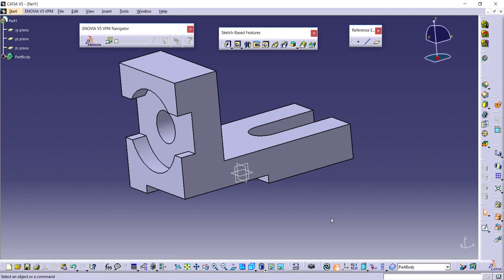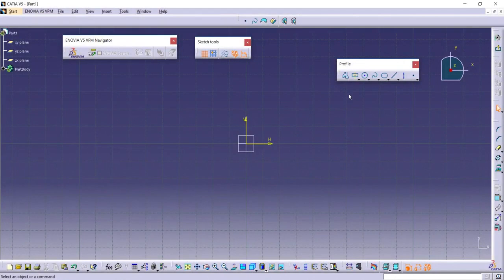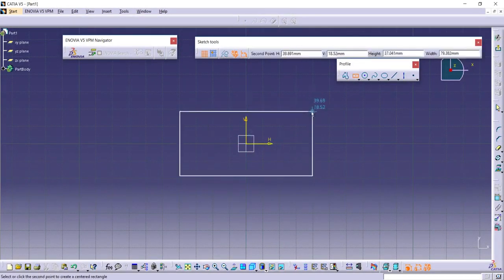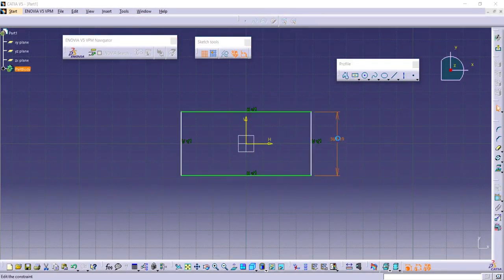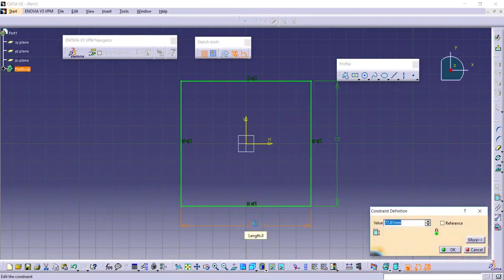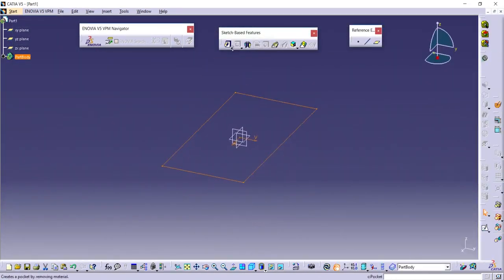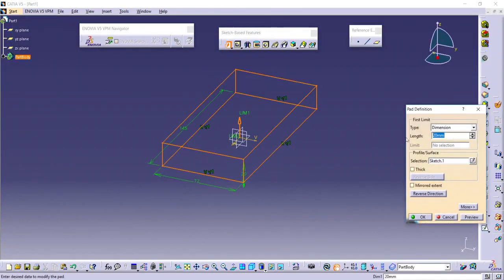In this assignment, we are going to make this 3D model. First, draw a centered rectangle. Give some dimensions: 72 mm, 145 mm. Exit workbench. Select pad feature. Give 25 mm length.